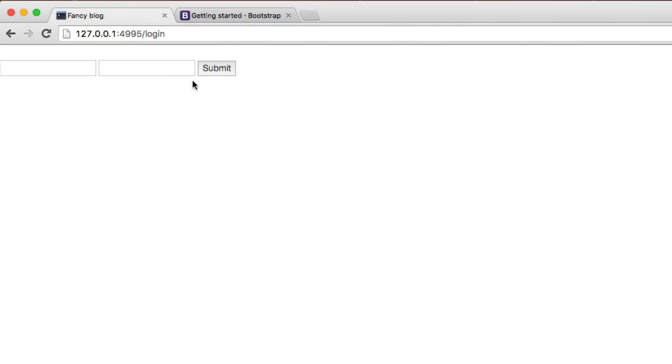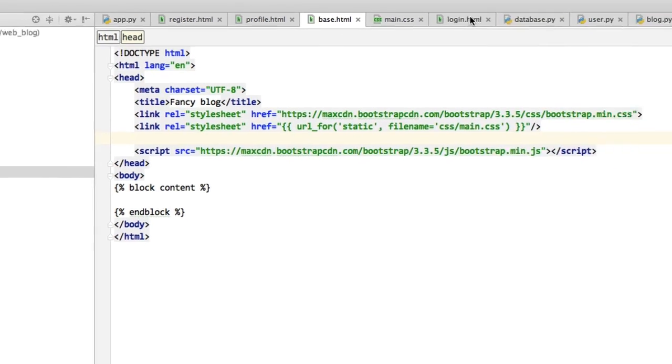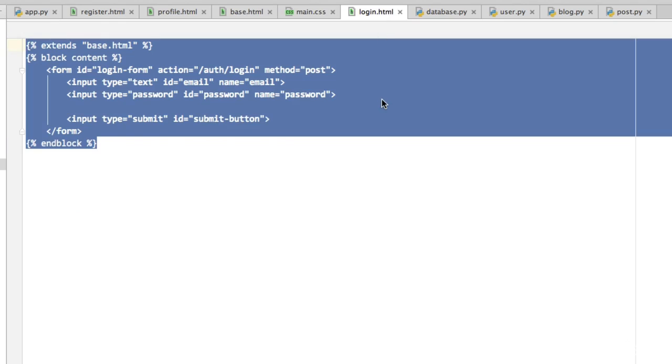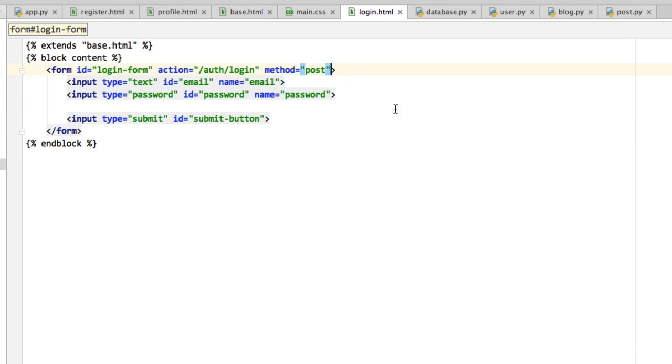The fields were smaller, the button looked different, because Bootstrap has made it not Apple, not Chrome only. So it's made it a bit more standard, and we can make it better, of course. If we go into the login.html, here we can modify the form to be fully Bootstrap.